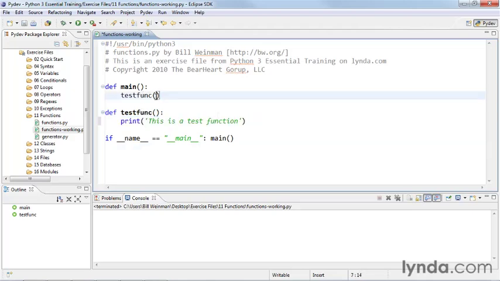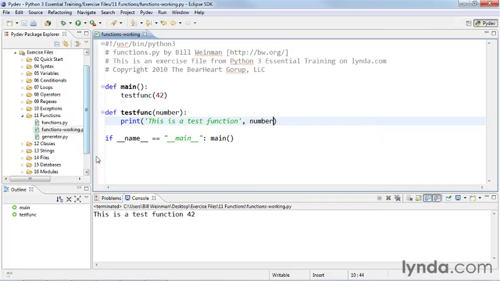If I want to pass an argument to my function, I can do that by putting an argument name here, call it number, and then I can print that out over here. So if I save this and run it, you see we have, this is a test function 42. So the number is getting passed in during the function call, and the number is getting picked up in this variable which is defined in the function definition. And then I can use that in the body of the function itself.